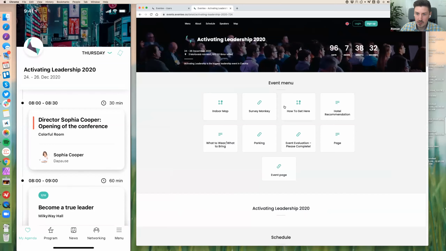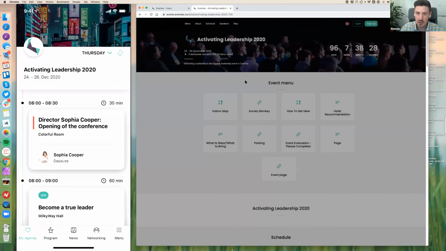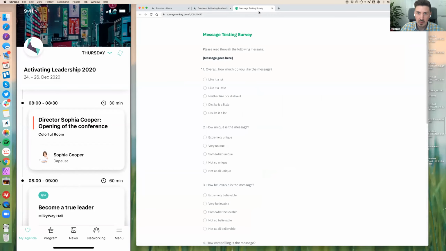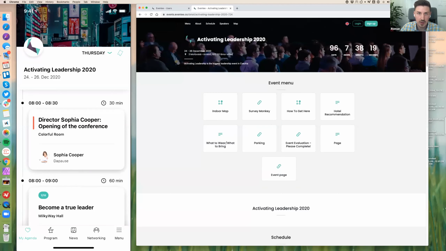Here is the custom menu as well. This is, for example, the hotel recommendation. SurveyMonkey is open in additional tab because it's web browser, it's web experience, so it's better in this way.